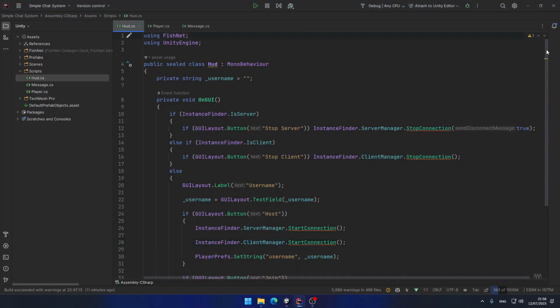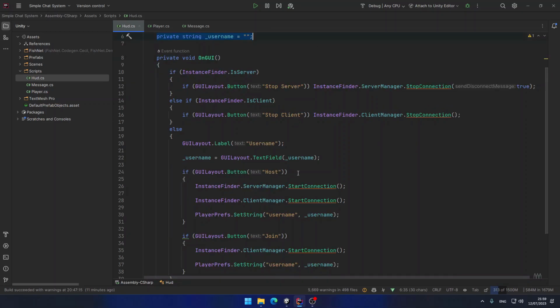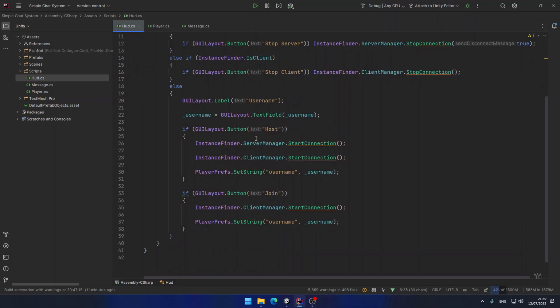So the HUD script is basically just using IMGUI to display buttons that allow us to host and join servers, okay, with a field called username that allows us to enter a username for our player, and then when we host or join, it stores this field using player prefs.